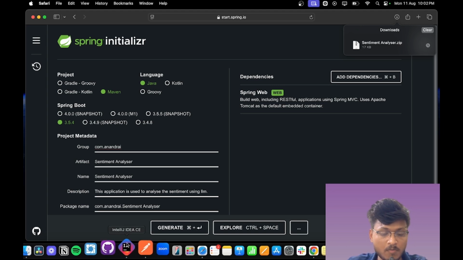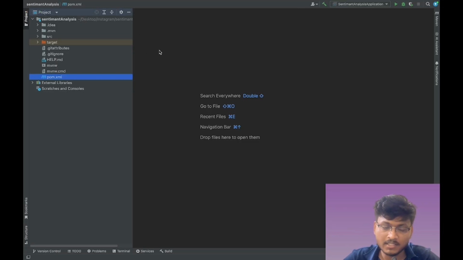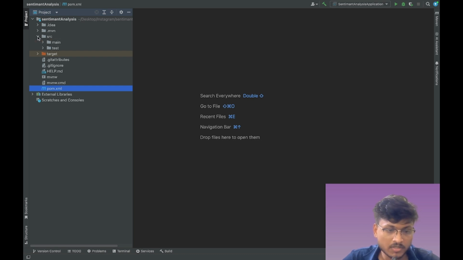Here I am using IntelliJ Ultimate Edition. You can also use this file in IntelliJ Community Edition as well. So once you have dumped your file in IntelliJ, you will see something like this. This is the pretty basic Spring project structure.